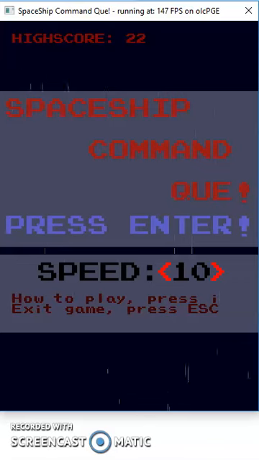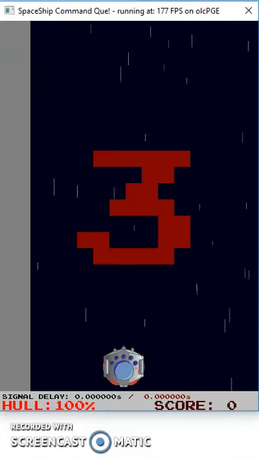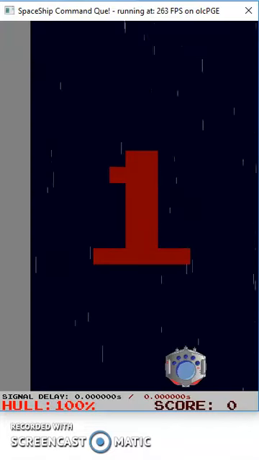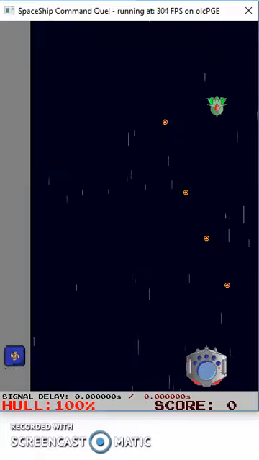In addition, you could press escape to exit from here, and I've also added a high score. Those just keep track of the highest score that you have reached in the game. So if now I just set the speed to 0, that means that will be no delay in the game. And of course there are the sounds.